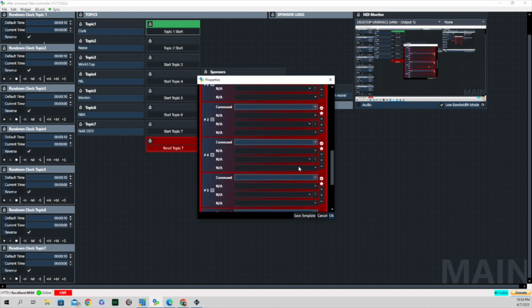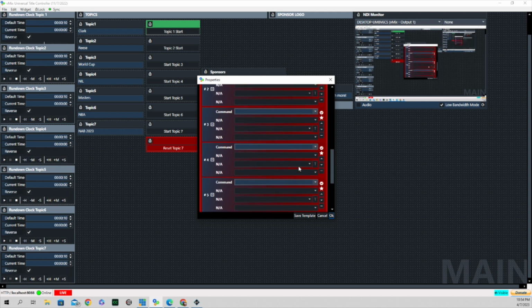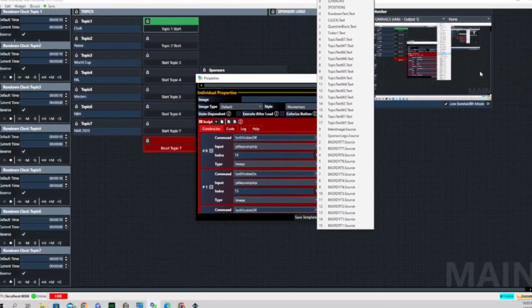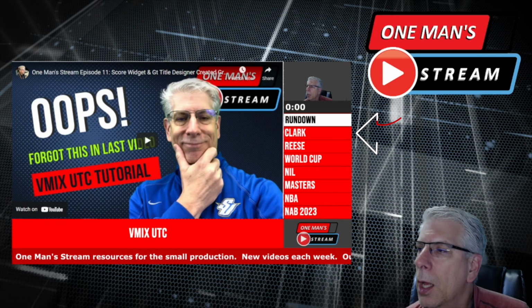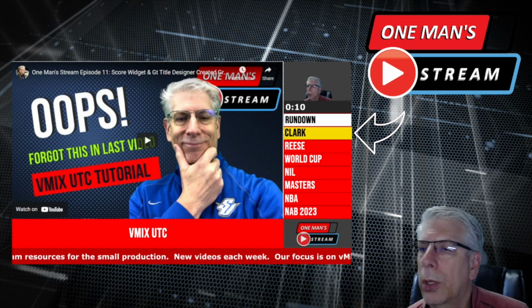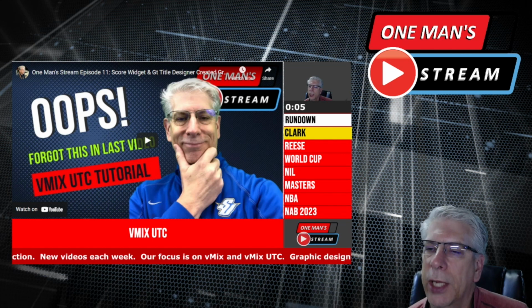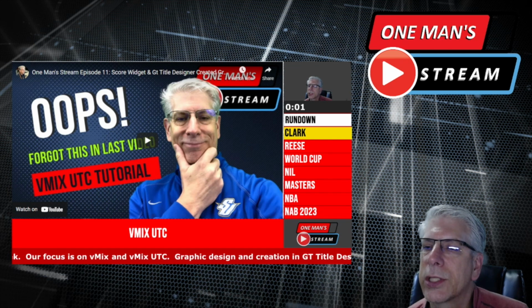So basically all we're doing is we're turning different things on and different things off. We're setting visible off on image 14, which is the yellow background for topic 1. And then we're setting visible on for index 15, which is the red background. So as you remember, when this thing starts, the background is red, but as it starts to move through these topics, it changes the background to yellow and then changes the color of the text to black.